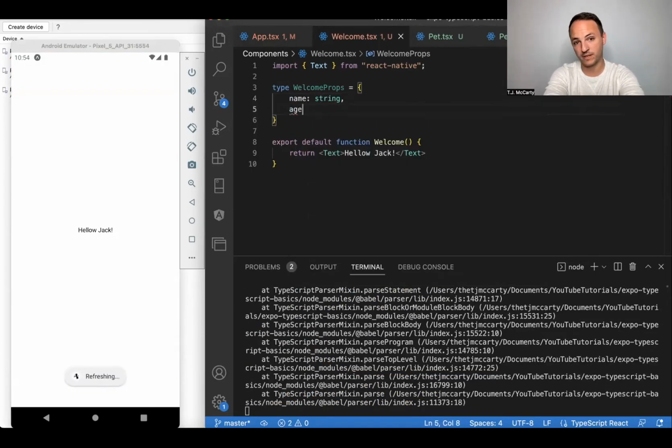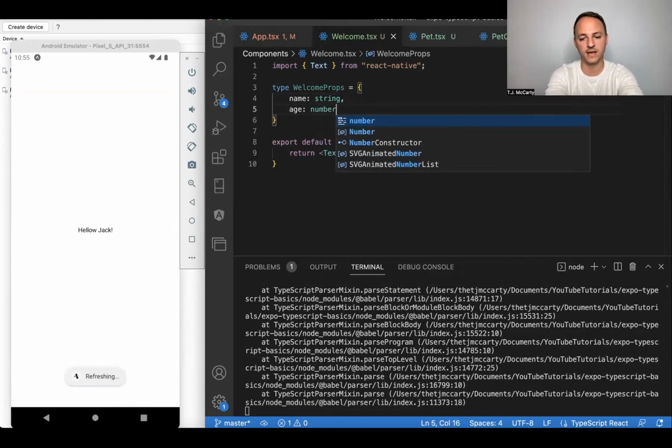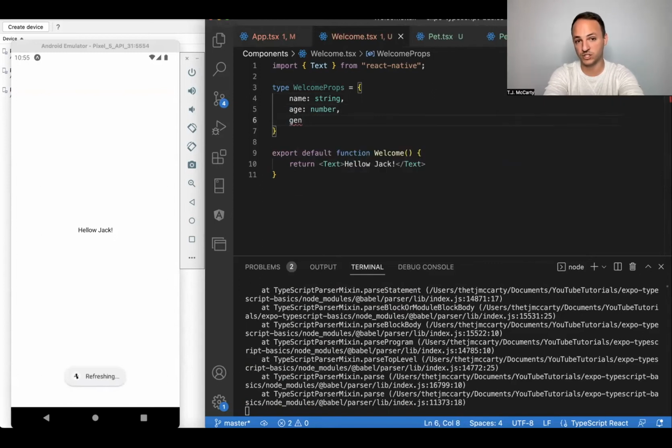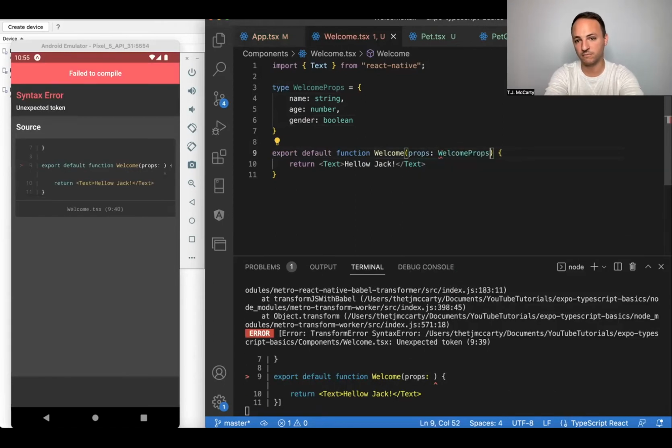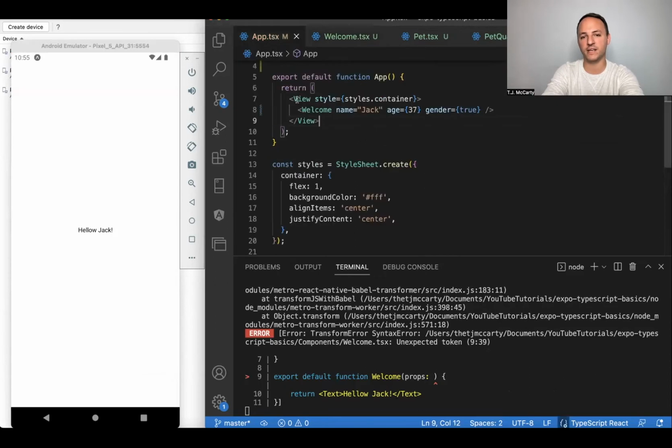The next property was age, and we're going to call it a number. That's how you assign the type number to it. The last thing was gender. We're going to assign Boolean to it, true or false. And now we're going to go ahead and import these props. The way you do that is you would say props, colon, and then put this welcome props here. And now this error message, as you can see, it went away.